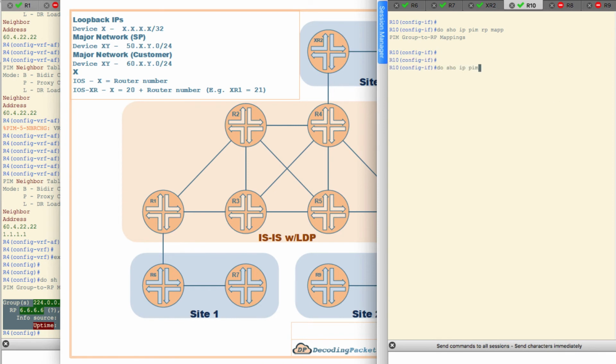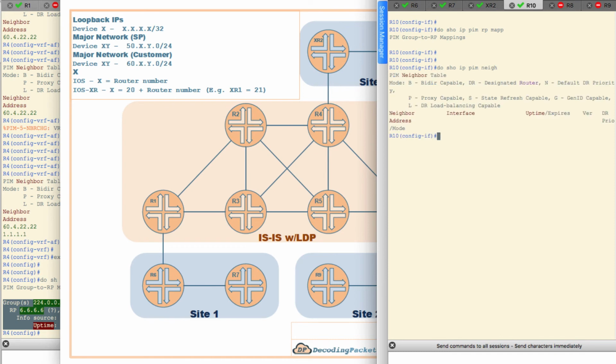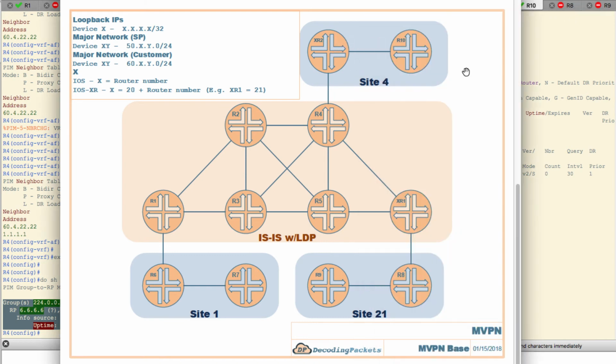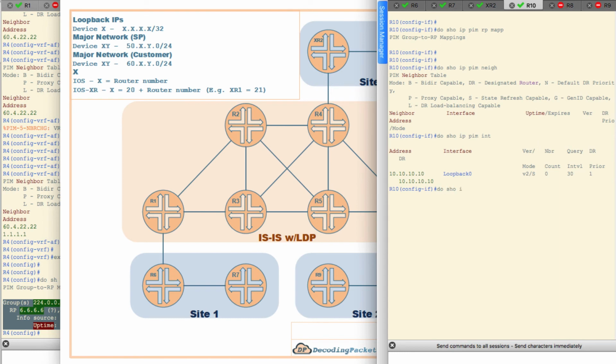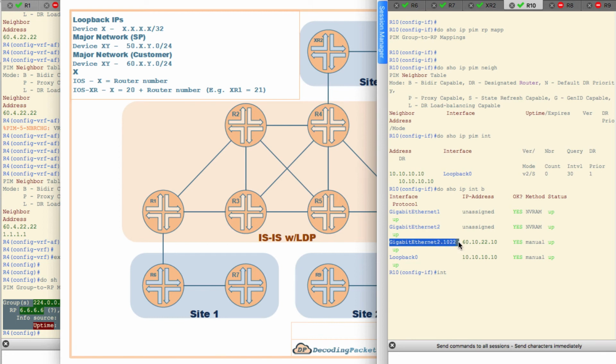Do show ip pim neighbors on R10. And it looks like R10 has just not been configured. So let me see, do show ip pim interfaces. And yeah, I just haven't configured PIM on the interface connecting XR2 and R10. So let me quickly take care of that. So I'll go to this interface, which is this one, 10.2.2. And I'll say ip pim sparse-mode.